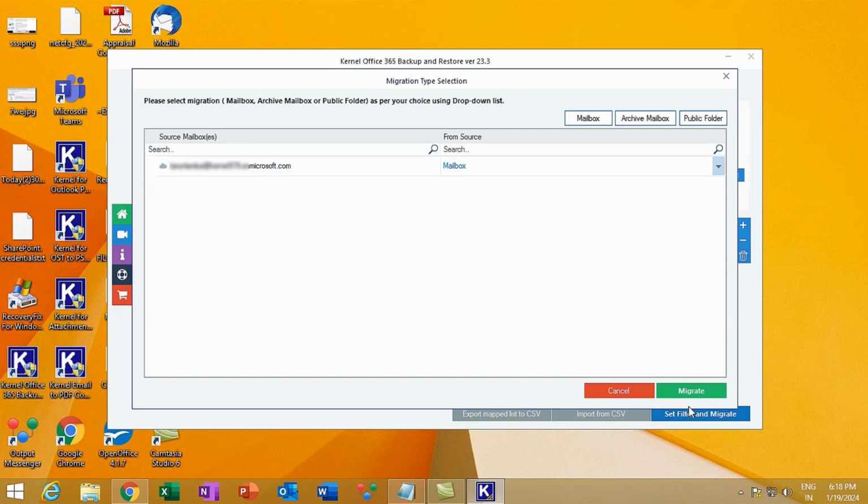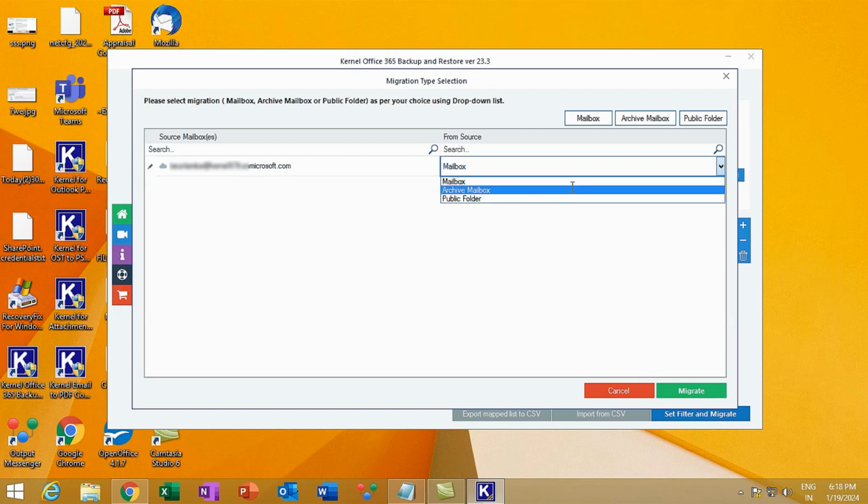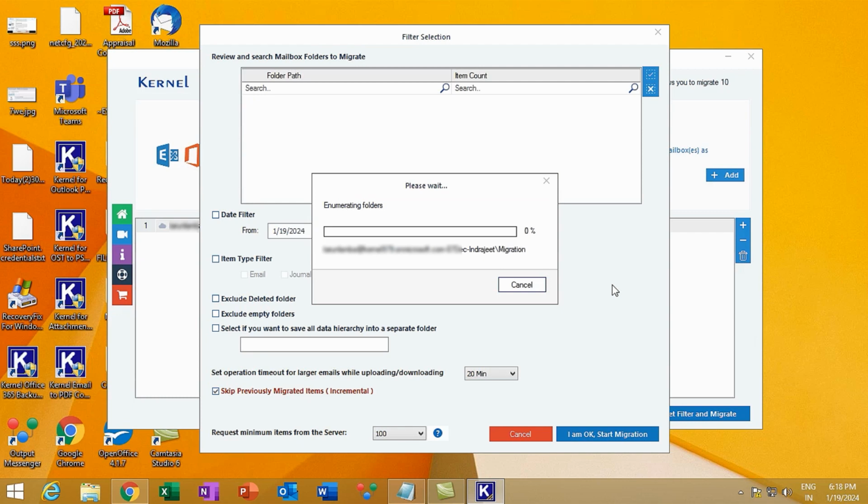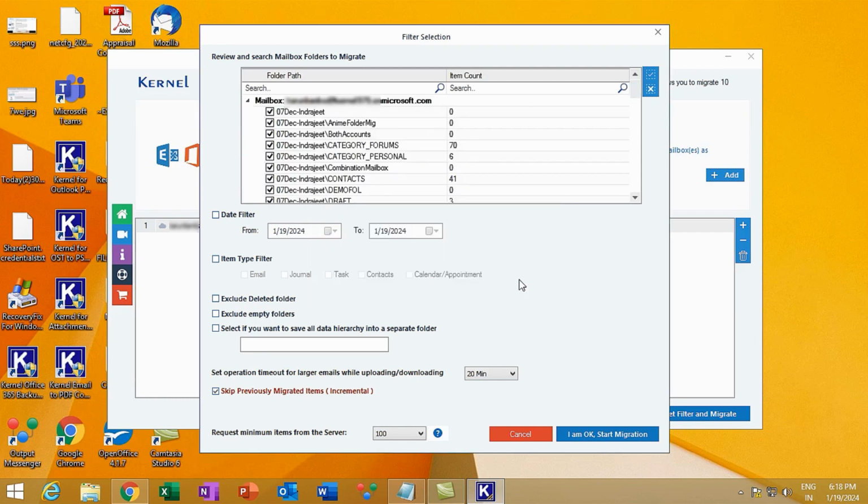Here's where the tool's flexibility shines. From the drop-down list, select the data type you wish to back up, be it your mailbox, archive mailbox, or public folder. Next, you'll encounter the Filter Selection window. This feature allows you to tailor your backup to your specific needs.